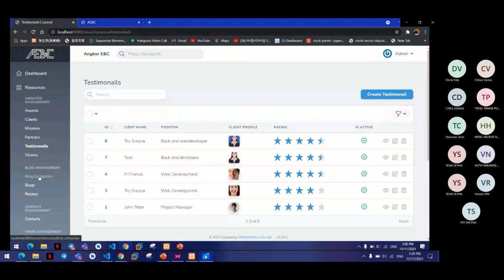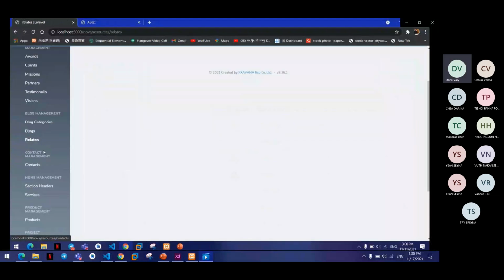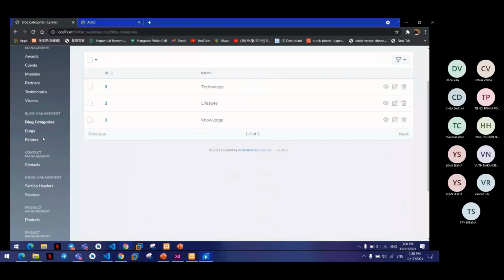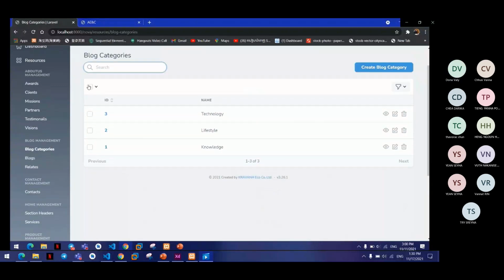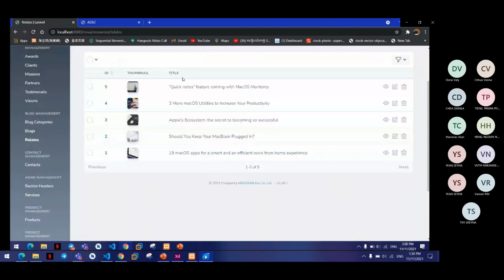Yes. So for block management, we have block category and block and relate. For block category, I made a relationship with block, and we can select all, select only, or select all matching. Yes, and create a new block category, delete or update for block. I will show you relate first. For relate I made only 5 titles and 5 emails to ID.